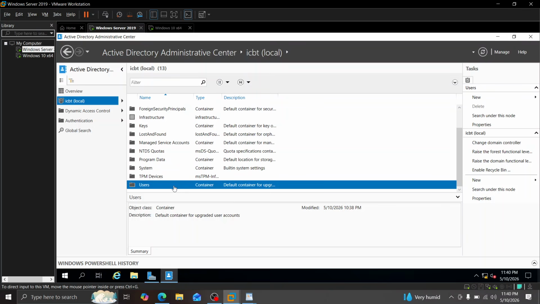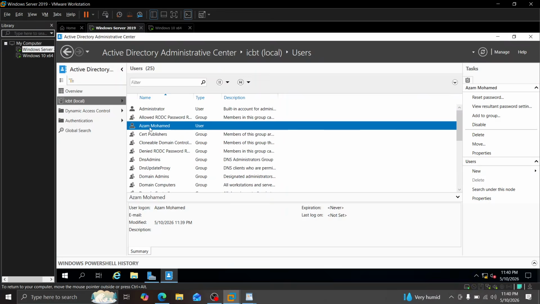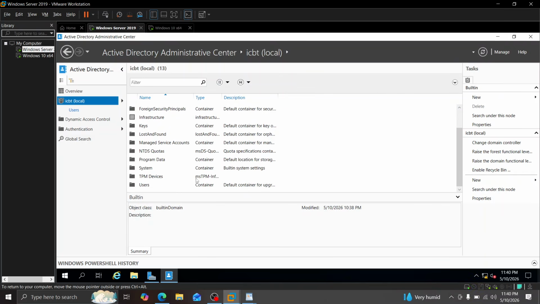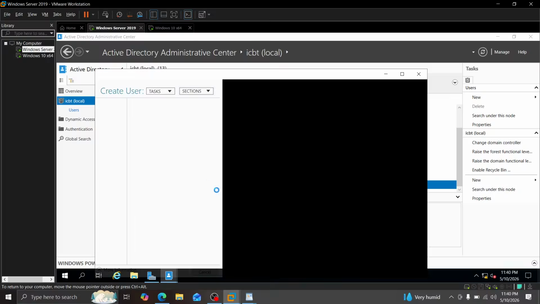So you can click on users, double click on users and check whether Azam Mohammed is created. Okay, Azam Mohammed is created successfully. Likewise, I'm going to create 3 users. I'm going to create really fast. I'm not going to speak because you all already know how we should create users, right? Click on users.